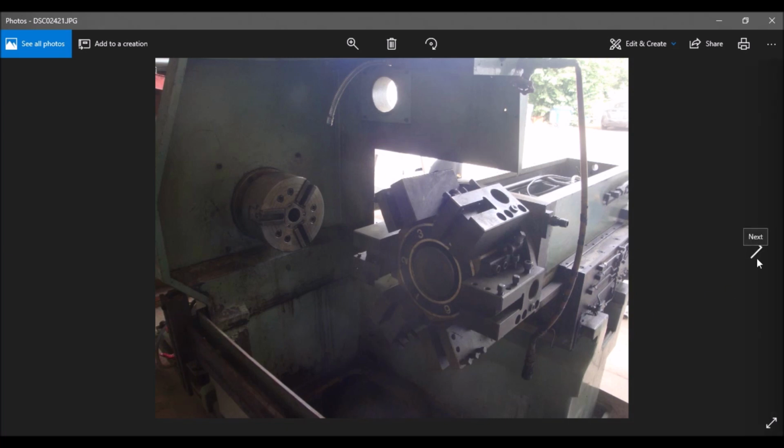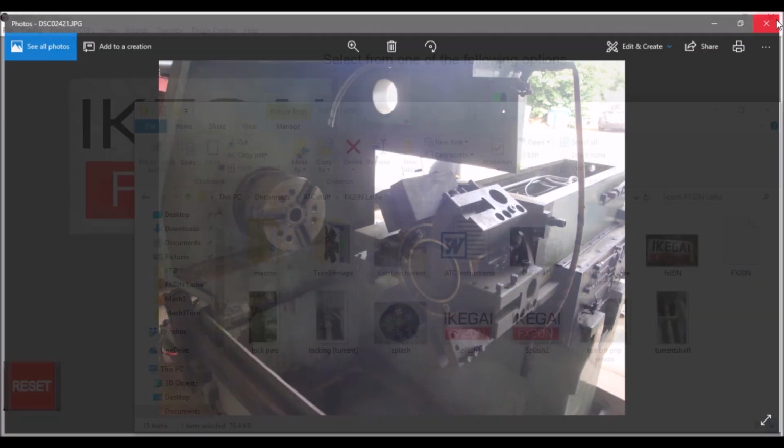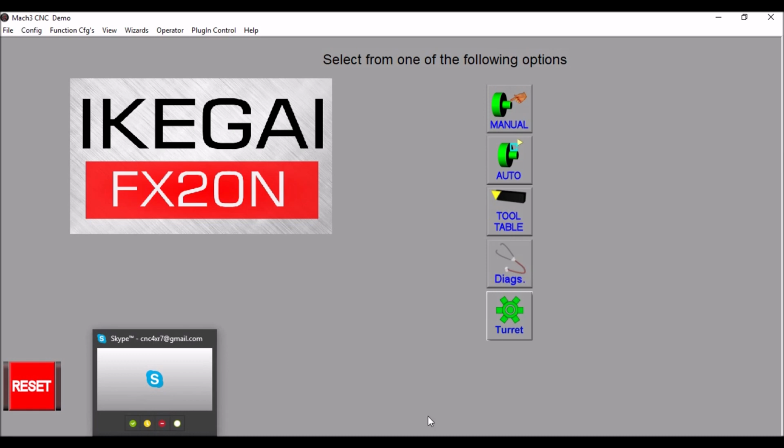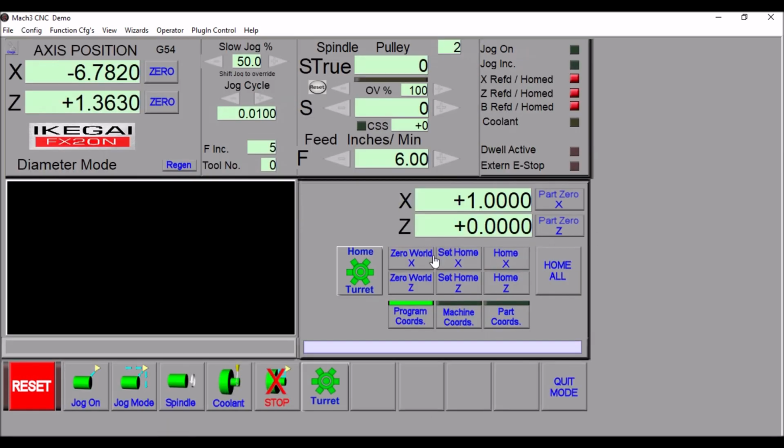So let's take a look at the screen set I developed for this FX20N. So here is the main screen. I've added the logo here. We can go to the manual tab. Again, I've added the logo. And like I do with all my turn screens, I've added the fixture here. So if you were to go into G55, you can see that it updates up here and lets you know what fixture you're working in. That's pretty useful.